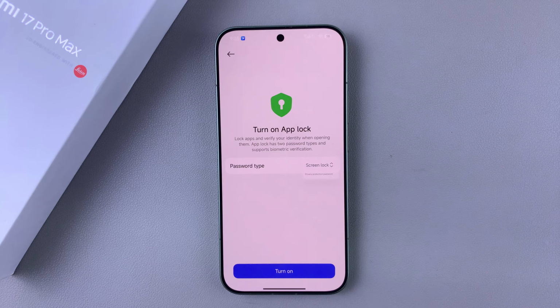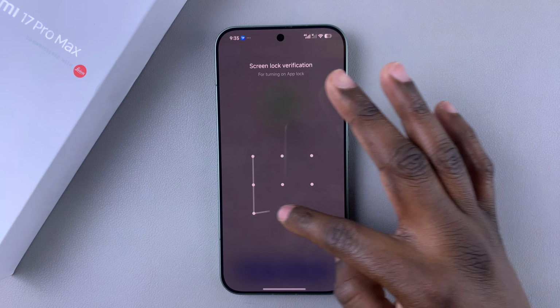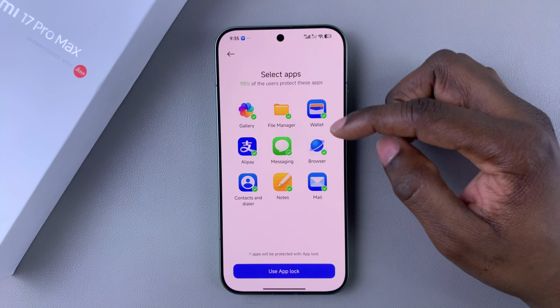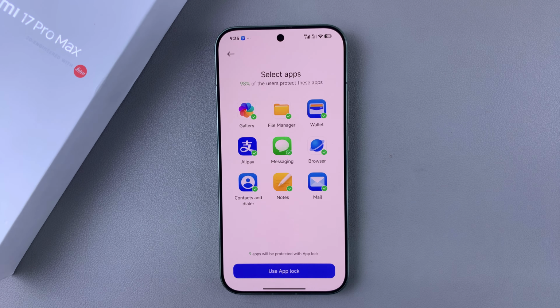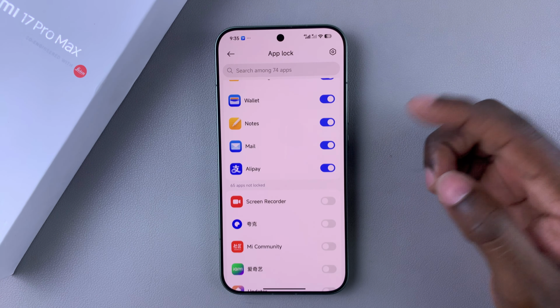So for me, I'll just leave it at security lock, and then select turn on, and then type in your security lock. So type it in, and then you should see these are the default applications that will be locked whenever you enable app lock. So simply tap on use app lock, and then now you can find the applications that you'd like to lock.